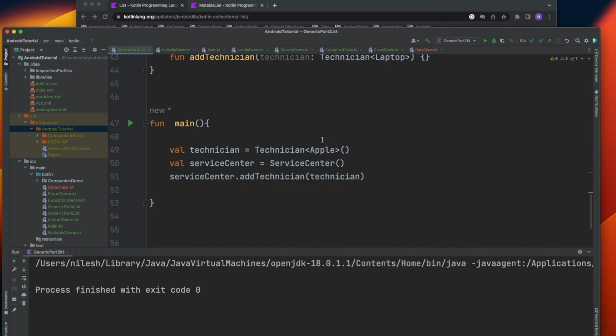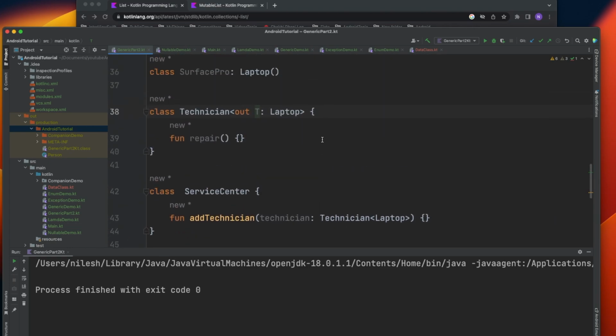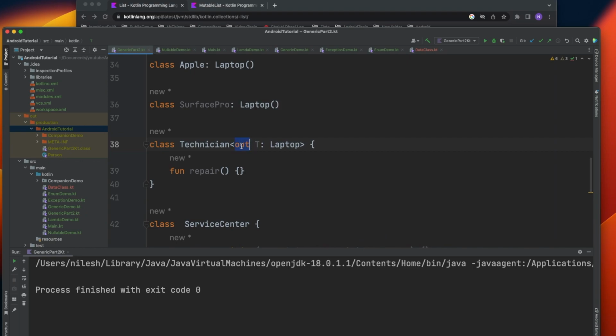So that's all about this out keyword in generics. Hope you understood in which scenario we can use this out keyword. Most of the time it looks a little confusing, but it's straightforward. Just remember one thing: whenever you need subtyping, you have to use this out keyword.